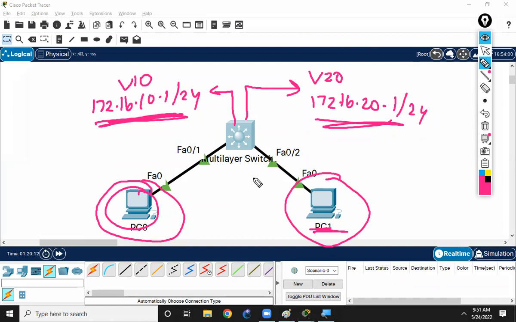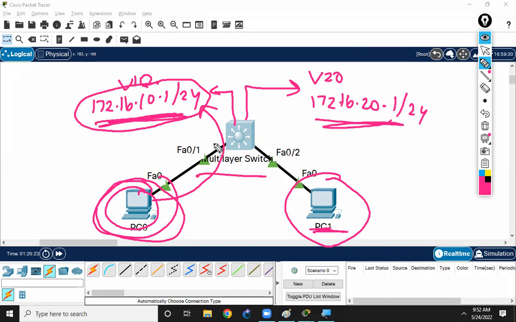So what happens is that when this computer is trying to communicate to this computer, which is in another network, the packet will be sent to this gateway address. The gateway address is the IP address of the switch, right? And this is a multi-layer switch, and we will enable the L3 features of the switch, so that the switch will check the packet level.